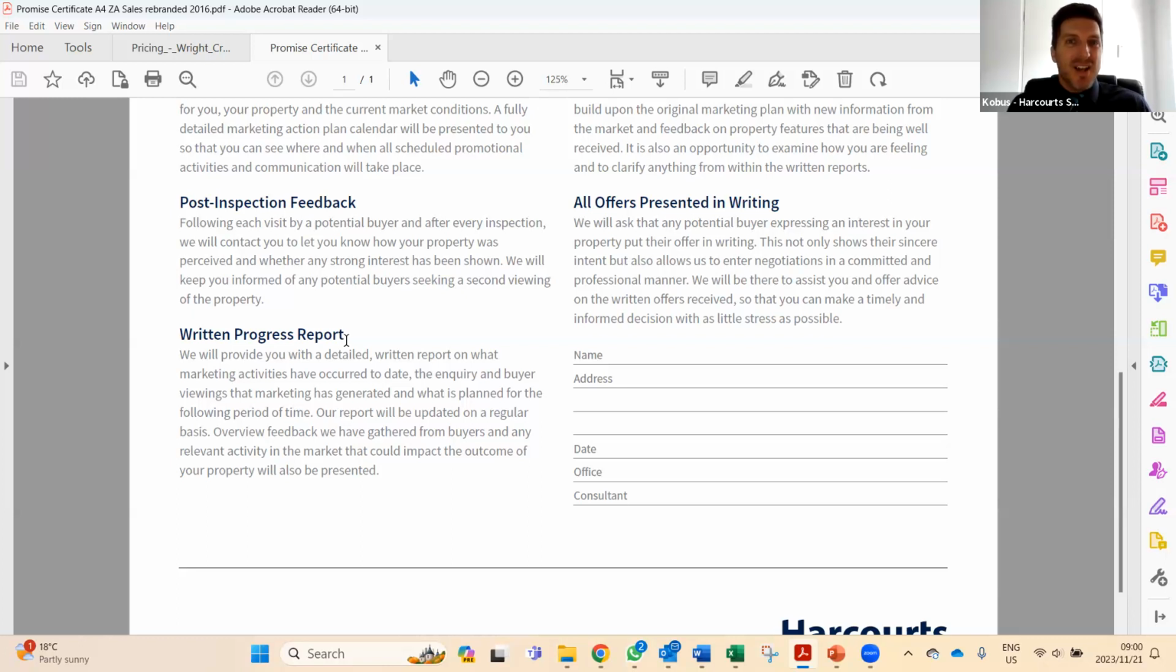But again, I think there are so few agencies, guys, in the marketplace that send their sellers a written progress report. It's called a progress report because we are communicating the progress to our sellers. And why are we doing this? Our duty as estate agents is obviously to put our sellers in the very best position to make the most informed decision on the sale of their property.